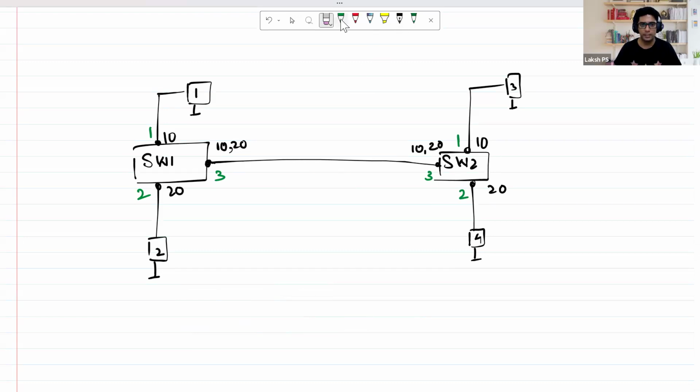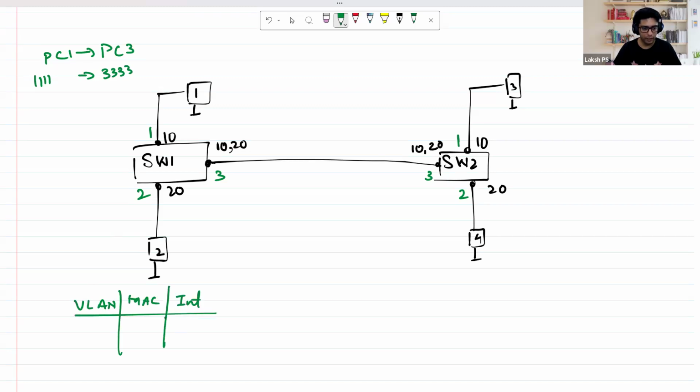Okay. Now let's take the same example where PC1 is trying to send data to PC number 3. Source MAC is 1111. Okay. Destination MAC is 3333. Okay. Again, the same thing. You have VLAN, then you have MAC address, and then you have interface column. Okay. This is the MAC address table of switch number 1. Similarly, you have VLAN, MAC, and interface number of switch number 2.